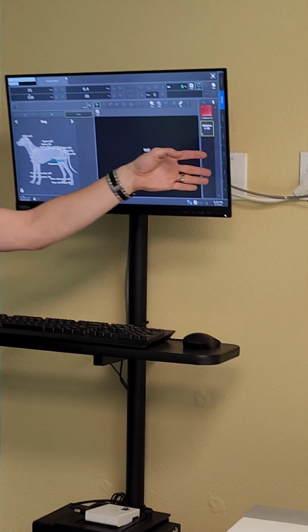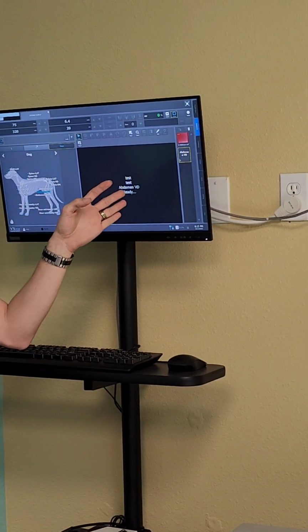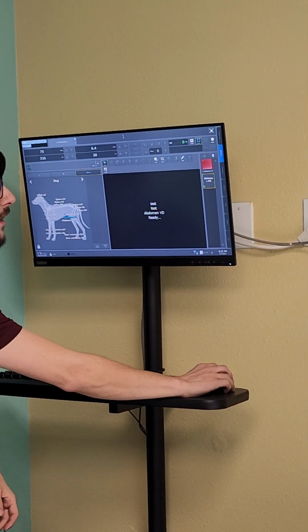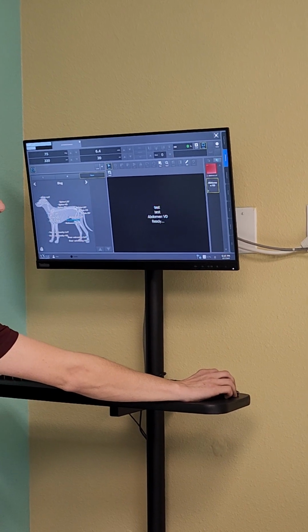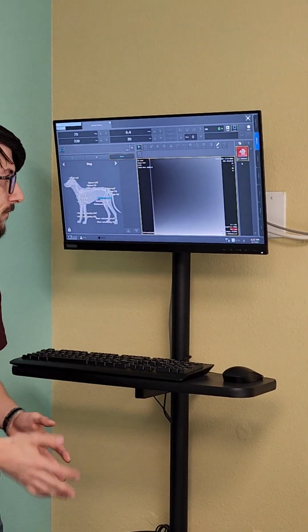So let's say you added a bunch of images that you don't need. For example, this one, we're not going to take an abdomen. We already took one, so let's delete that one. It'll delete that since you haven't taken an actual image yet.